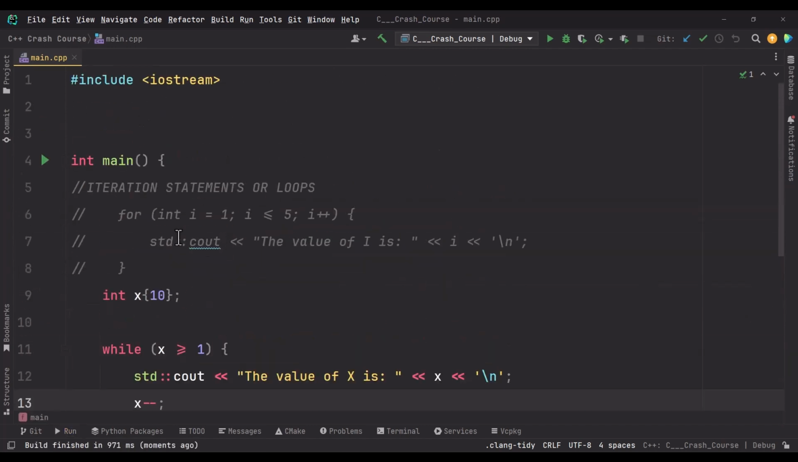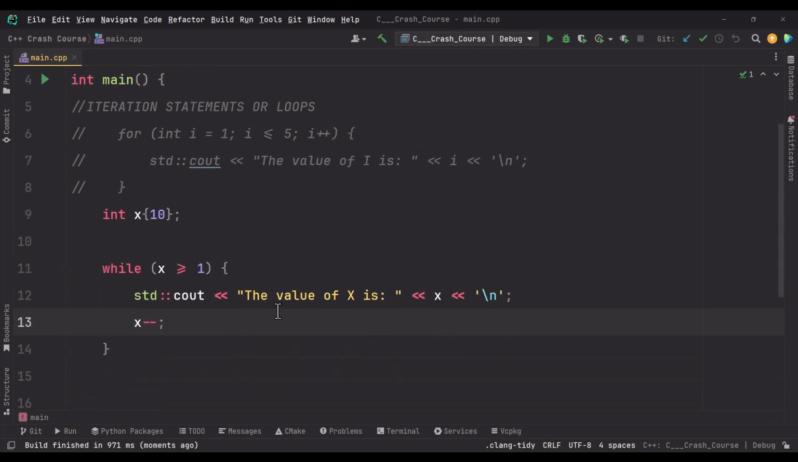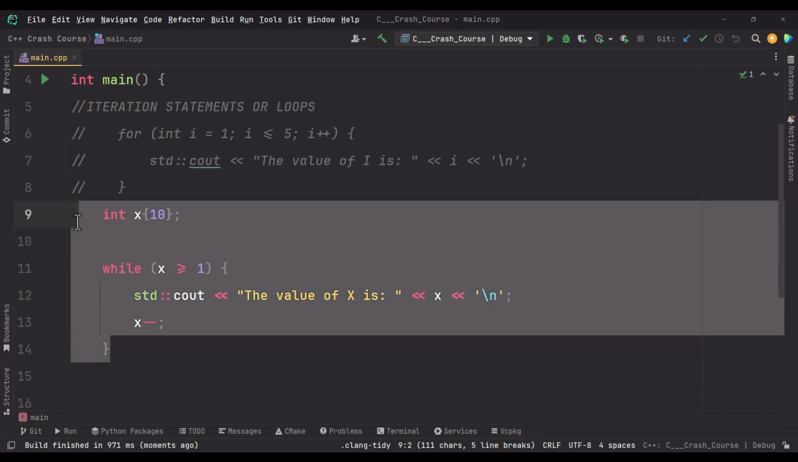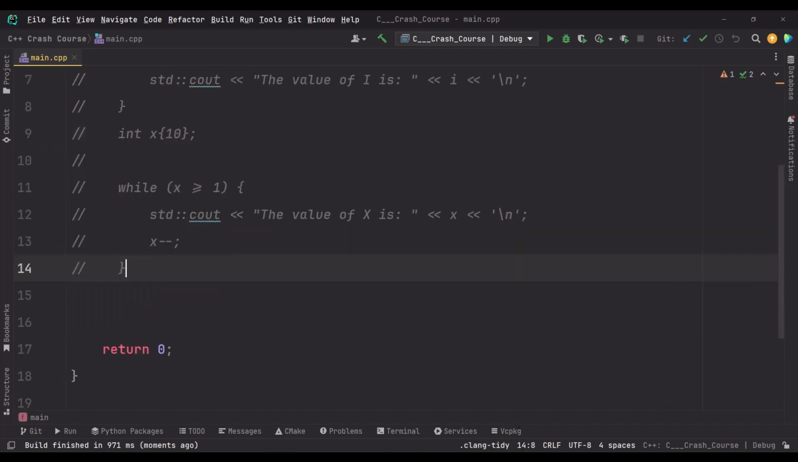So we can do the same thing in the for loop or the for statement over here. So that's it about the while statement. The next statement we'll look at is the do while statement. Let me comment this out. The do while statement also is very similar to the while statement, but in this case the code inside the do statement executes at least once.